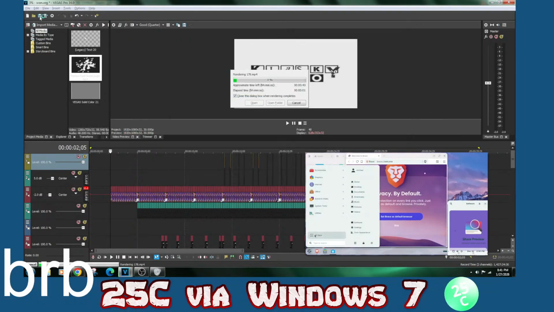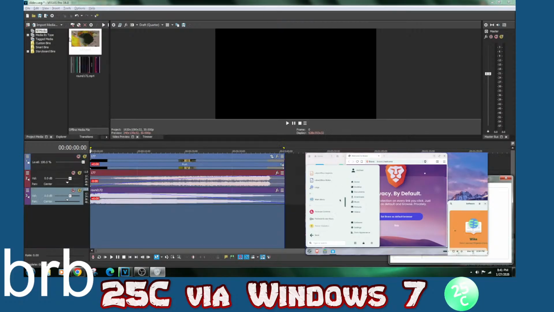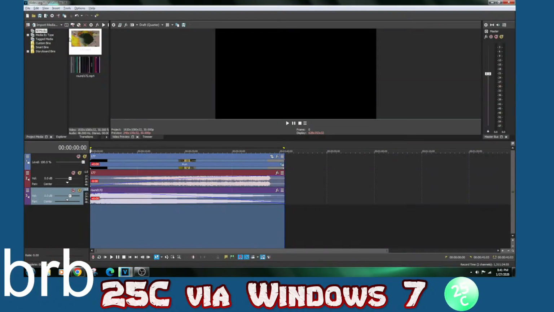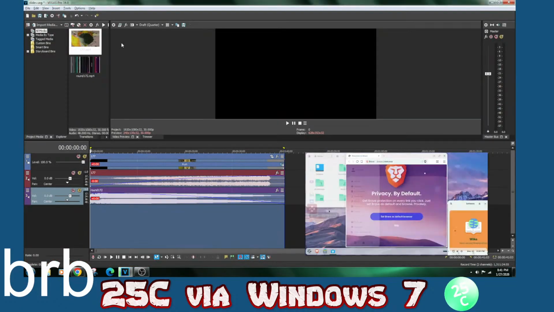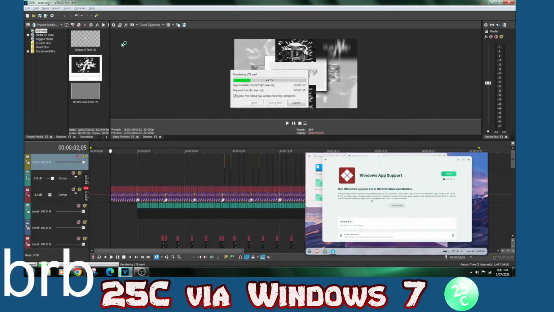Going back into the applications menu, I do want to just briefly scroll through the software just to give you a list of everything that is on the system by default. Something that I think is neat is Windows App Support. This is basically a shortcut to downloading Wine from the software marketplace.